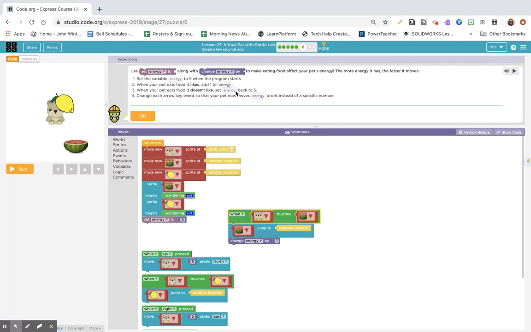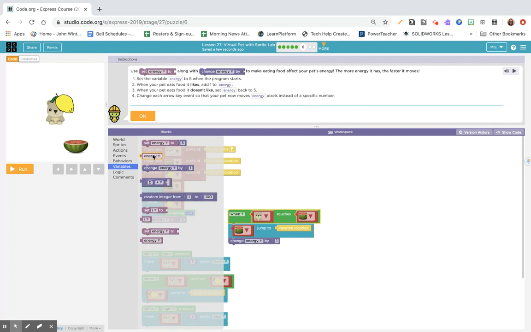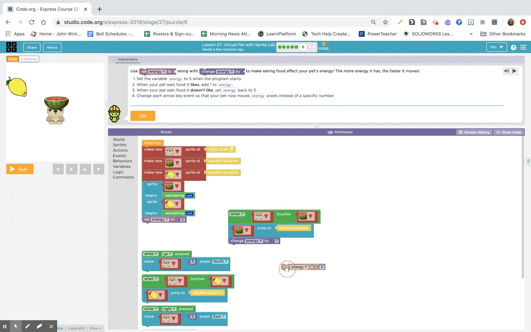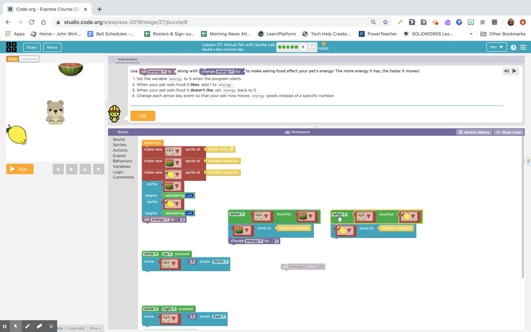When it doesn't like, I'm going to set energy back to 5. So I'm going to go back to my variables, set energy to 5, and that happens when my bear touches the lemon. So I'm going to put that back underneath here. So I'm going to try running it.